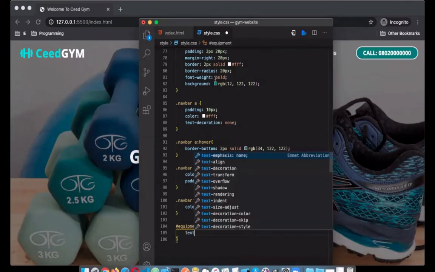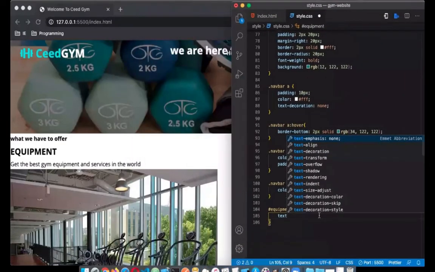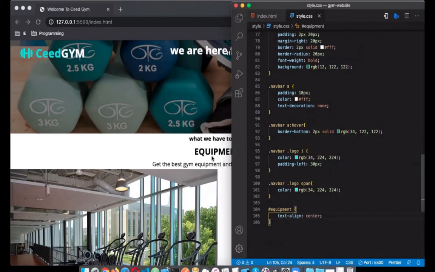Let's create text. Let me scroll down so you can see what we're doing. We need to move the text to the center of the page. Let the text align center. Yeah, move to the center of the page.